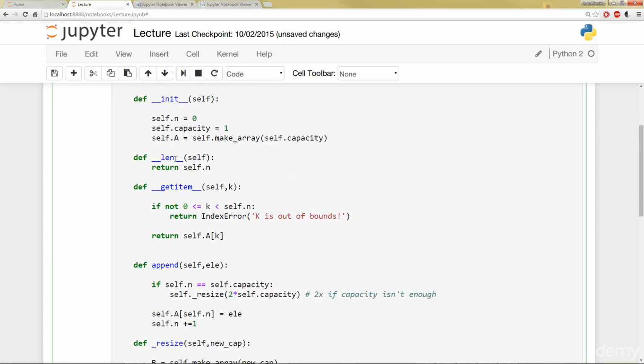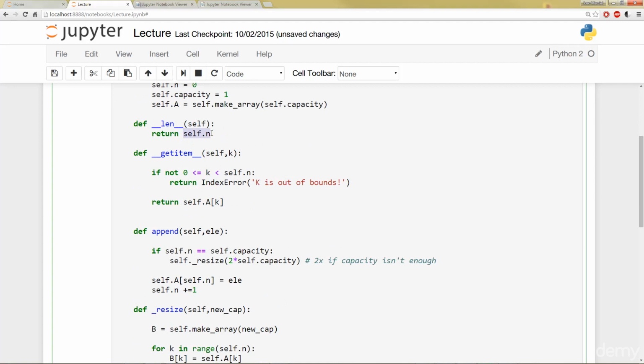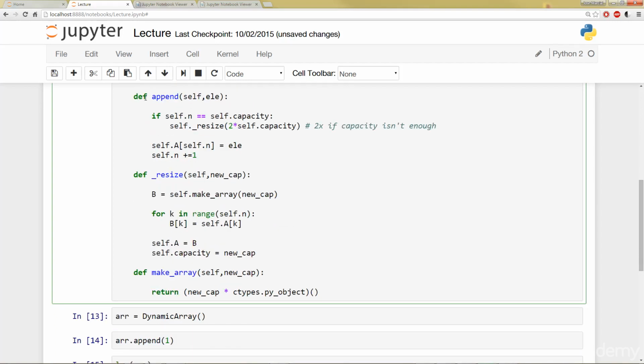Then we start off with some special methods: len, just to return that count, and getitem, that allows us to index, but first we do a check to see if it's actually in bounds for that k. If it is, we just return A indexed at k. And then we have this append. And this is really the key to understanding all of this, is that we check our actual count against the capacity. And if it's equal to it, then we resize to double the capacity.